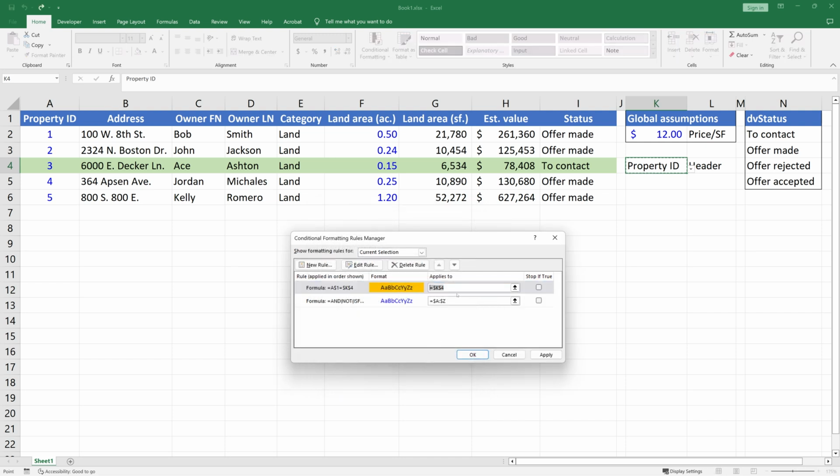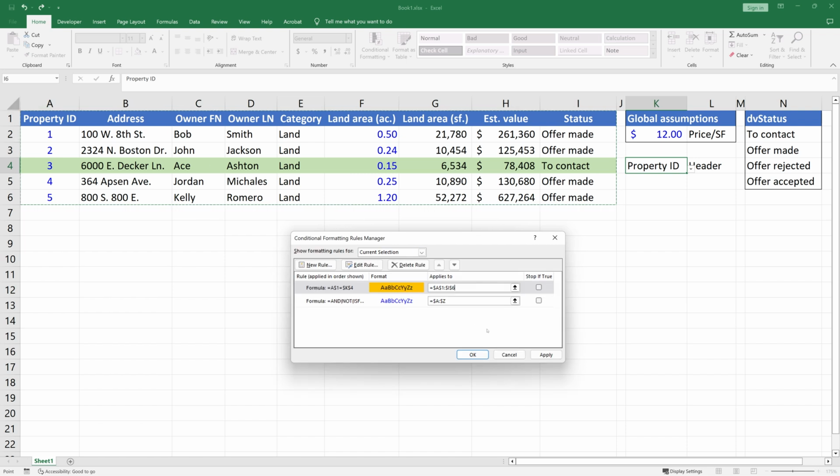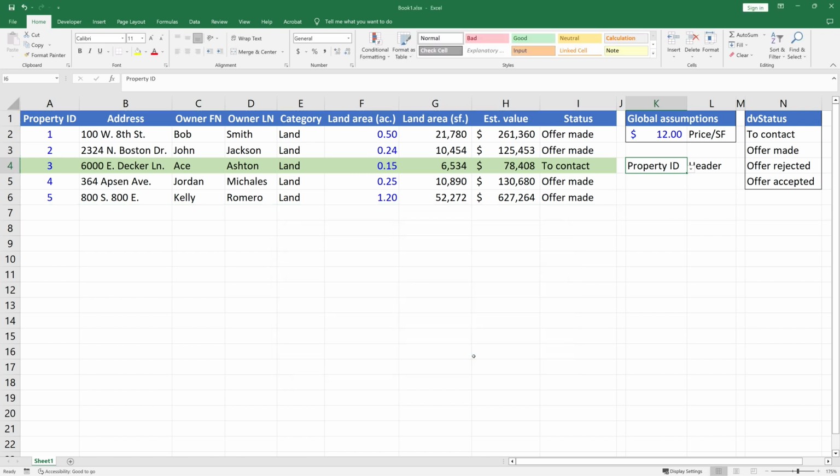Now notice the applies to range is only cell K4 right now. That's because cell K4 was the cell that was selected when I clicked the conditional formatting option. So I need to change this to the range where I want it to apply. And in this case, I just want it to apply to this table. Now I'm going to click OK.